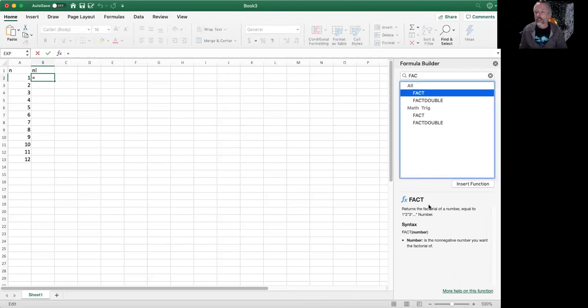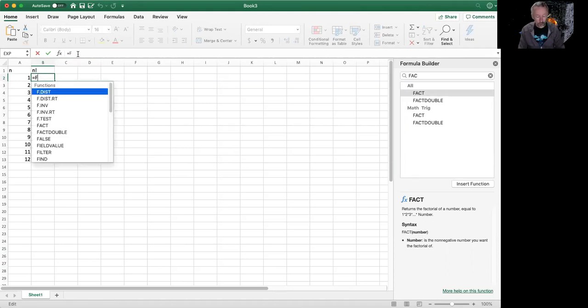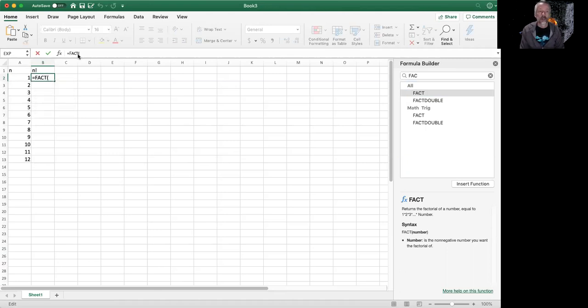The one selected, if I read the description down below, says it returns the factorial of a number. That sounds like what I want. It gives me the syntax as well: fact followed by the number in parentheses. Okay. Fact, and now I need the number.